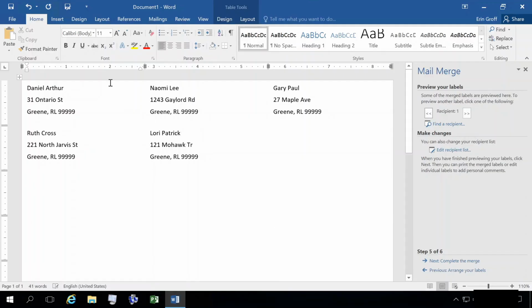And you can see how it broke them up into different sections. So this would print exactly lining up with the sticky part that you would peel away from the paper for each section. So if you have more, you can scroll through your different pages here. And then you can go ahead and complete the merge.